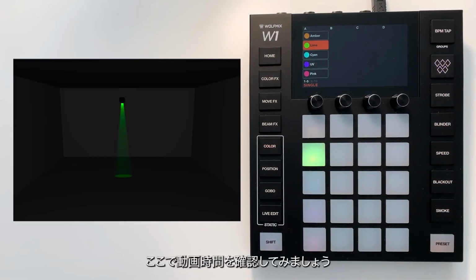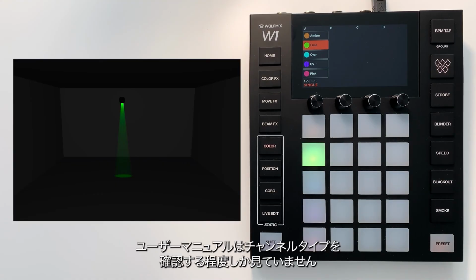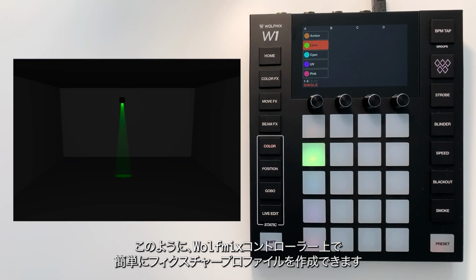So if I just check the timer on my video here, okay, so in under 10 minutes, we've actually created a full profile from scratch, and we've barely had to look at the user guide, only to check the different channel types. So that's how easy it is to create a fixture profile directly inside the Wolfmix controller.